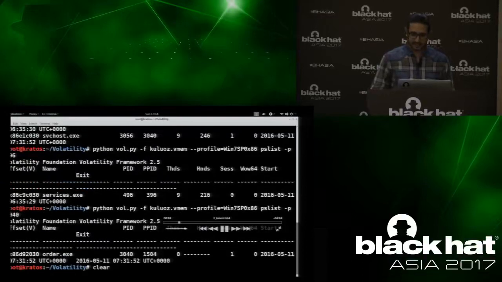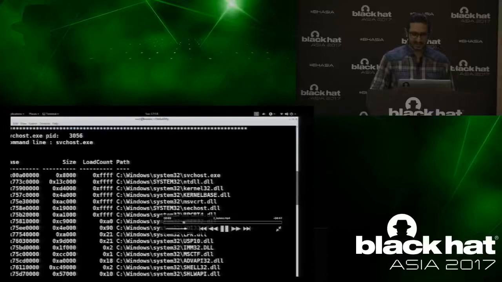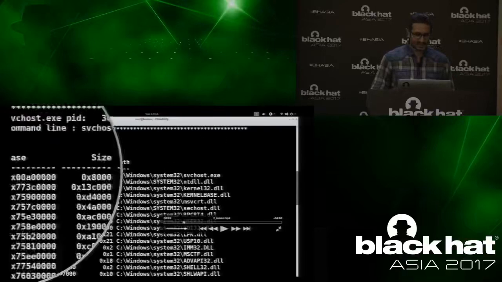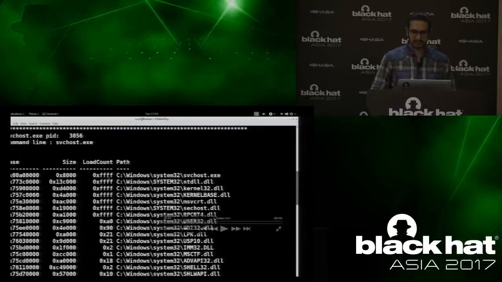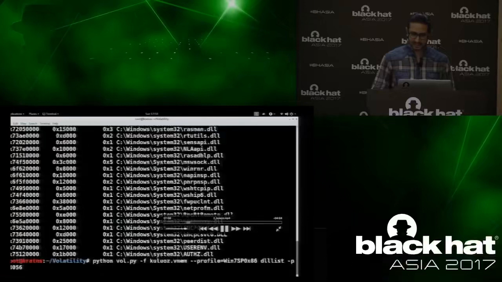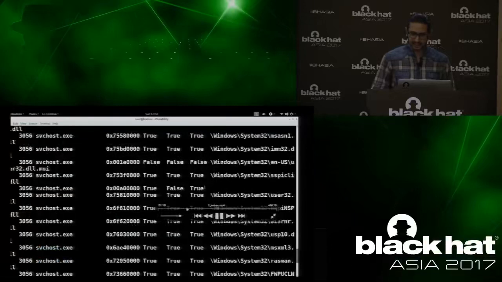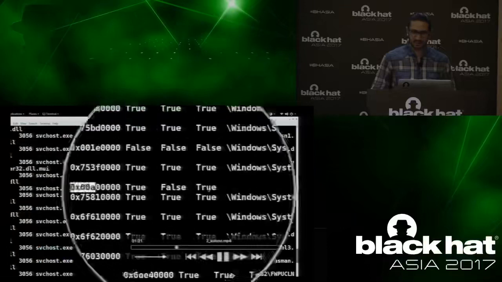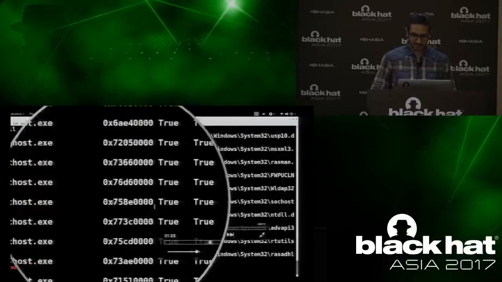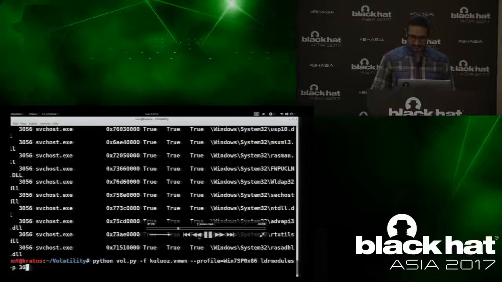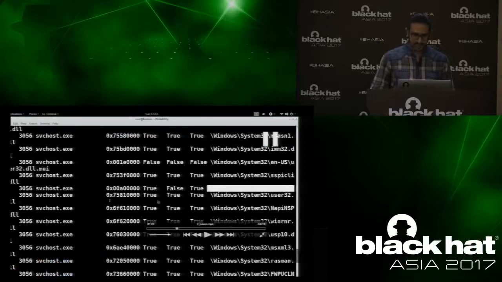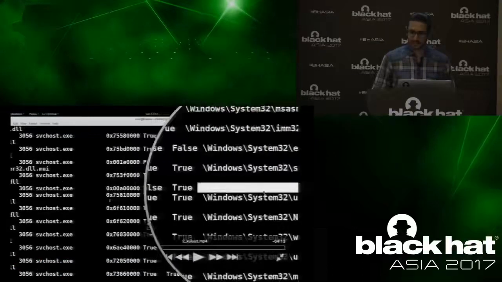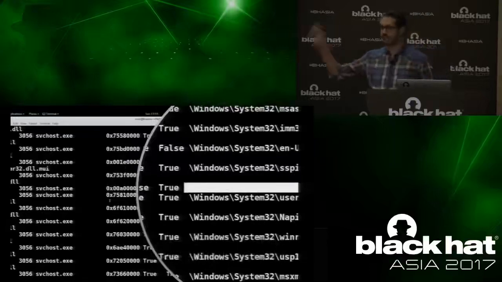And that's one thing. Second, running the DLL list shows that svchost.exe is loaded at this address, A followed by 5 zeros. And then running the LDR modules, let's see what happens. You see, LDR modules tell that for A followed by 5 zeros, there is no path. Remember, this was the scenario of Stuxnet.